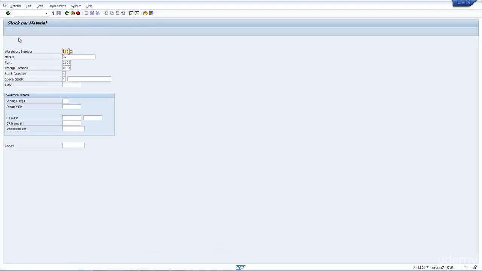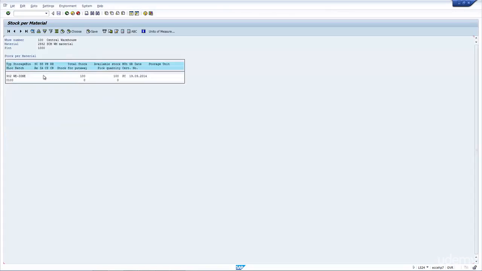So if I were to go back, put the material in here. And you can see here I have type 902, so it's a very specific bin, right? And a very intermediate storage bin, WE, which is the warehouse view. You can see here I have 100.